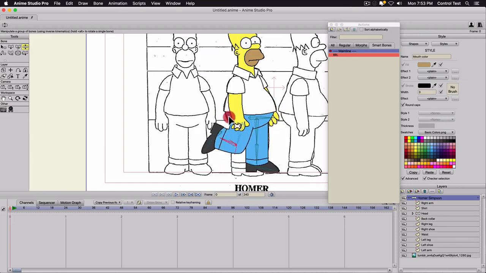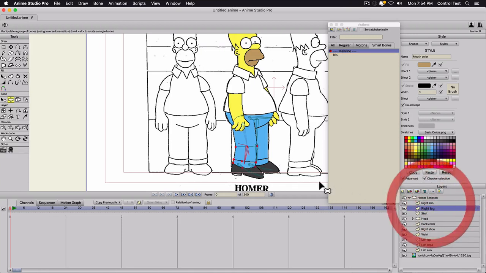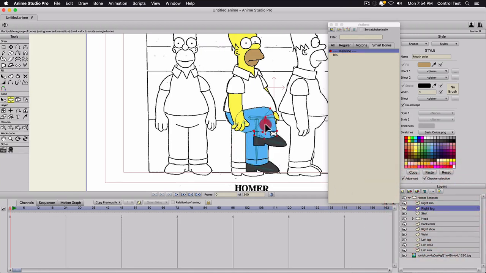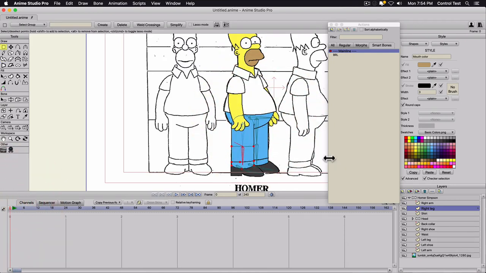I can only bend it backwards. Do I want his leg? I think I might want his leg above his shirt. Right leg above shirt. There. Yeah, because we want it like that. Then we'll do the same for the other leg. Hit B.